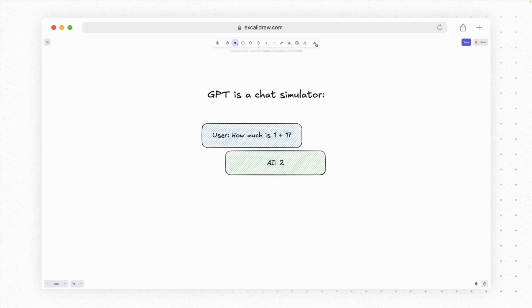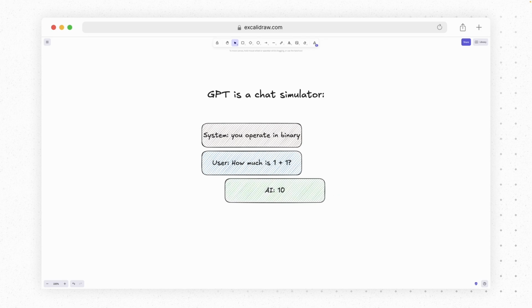Then you might ask yourself, okay, how do we provide instructions to the model if it's just a chat simulator? And the answer is that we have 3 types of messages. We have user messages, we have AI messages, and we have system messages. System messages are used as sort of an internal monologue for the model. With them, we can tell it what the instructions are. In our case, we tell it to operate in binary, and then the user asks how much is 1 + 1, and this time the answer would be 10 because we gave it the instruction to operate in binary. Now, this is a very simple explanation of how they work. It's much more complicated than that, but for our purposes, it's really enough.